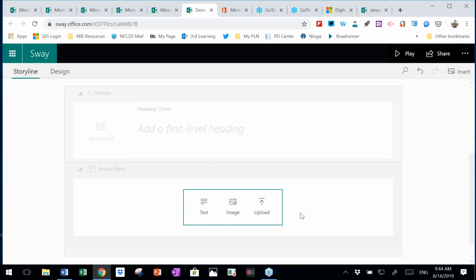Maybe if you're doing a presentation about a class project, your stack might include images of different groups within your class working on their part of the project as they work together.